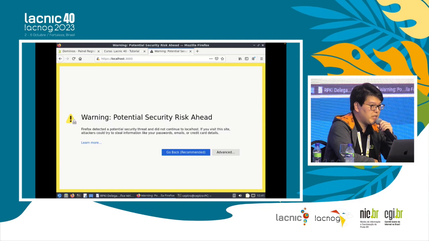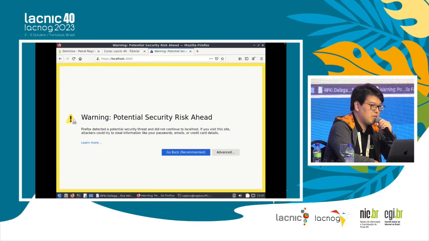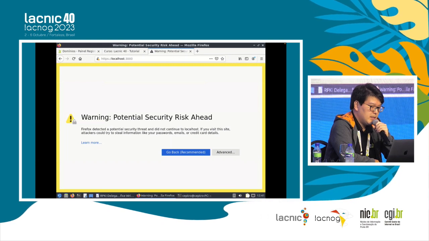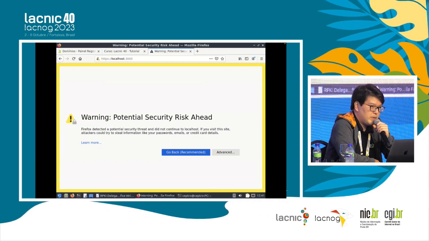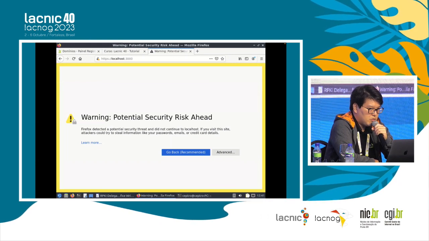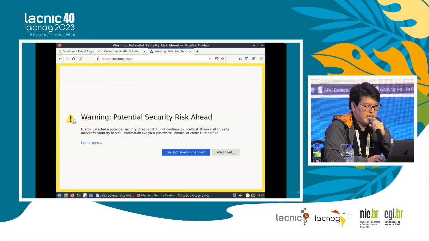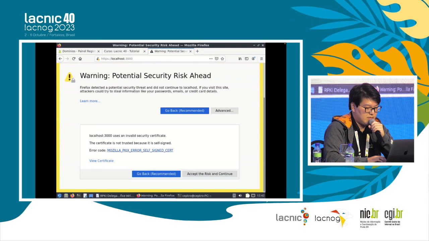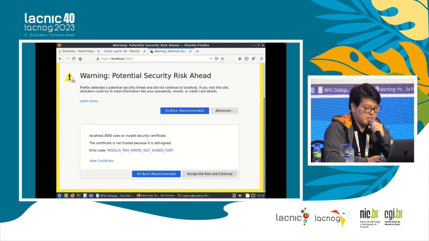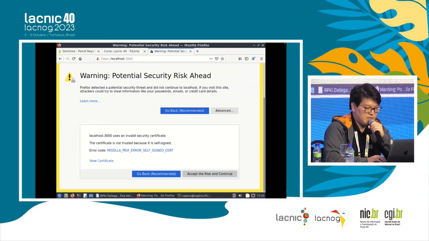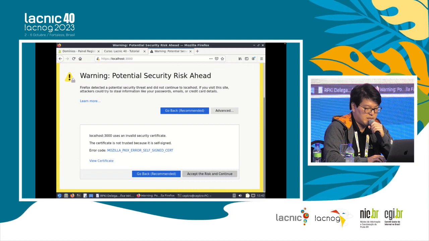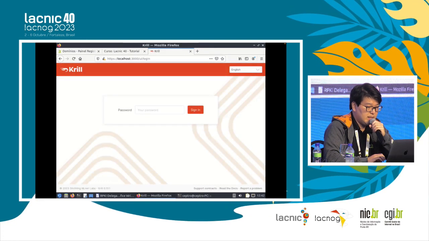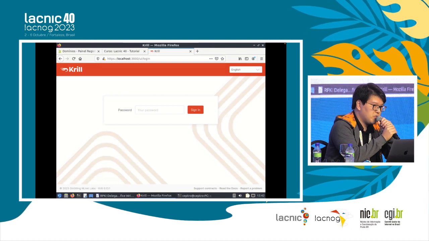And then there is a warning stating that it is something that is potentially risky because it has a self-signed certificate, which is SSL, but this is not a problem because you are entering through the local host. So let us click on advanced. Here we see that this is a self-signed certificate and that we're sure that we want to enter, and we click on accept and we continue.